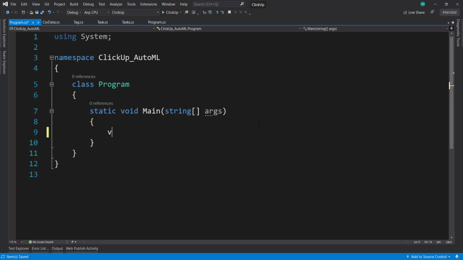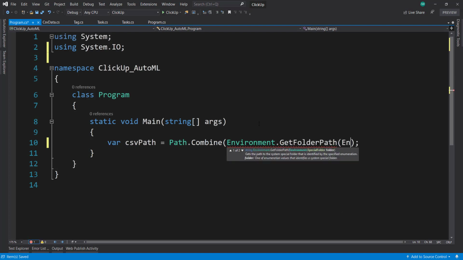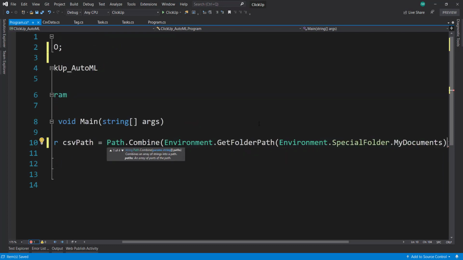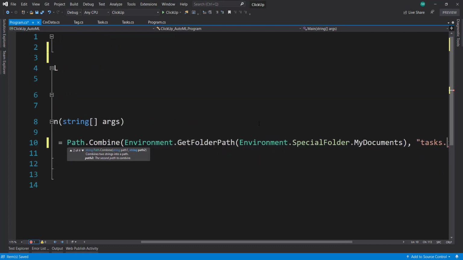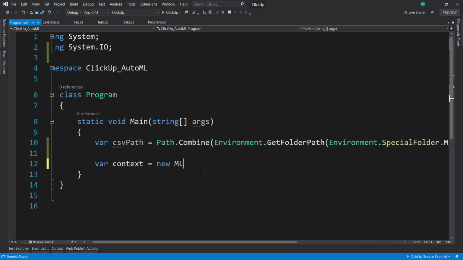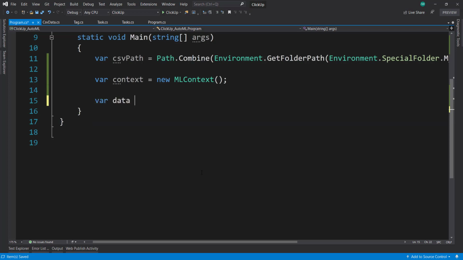Alright, first, let's get our CSV path. It's going to be the same thing that we did earlier, using Path.Combine, Environment.GetFolderPath, Environment.SpecialFolder.MyDocuments, and then it is task.csv. Next, we'll create our ML context. And next, we can load our data using context.Data.